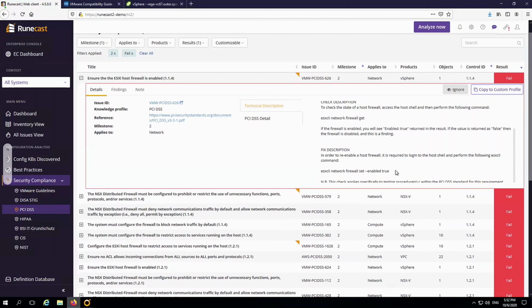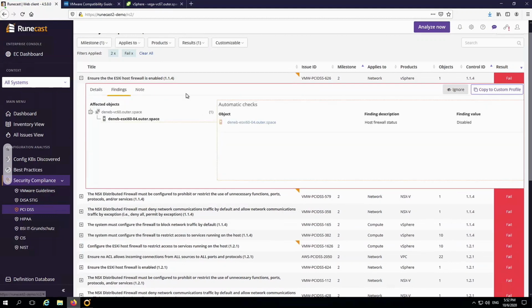And then if it turns out that it's false, and we can show you where this is going to be the case, because we show you in the findings, here we go. This specific ESXi host, the host firewall status is disabled. So we need to go in and turn that on. There's a whole bunch of other things in here.